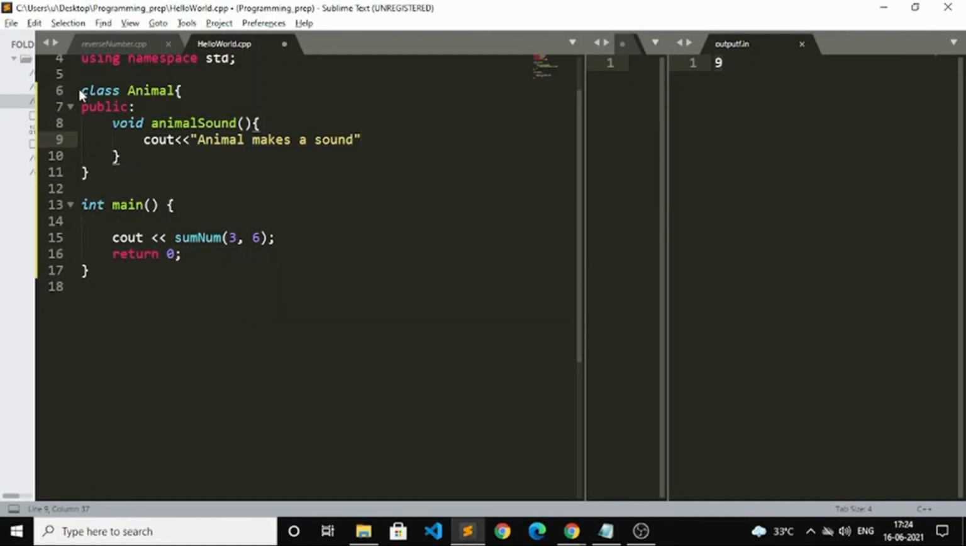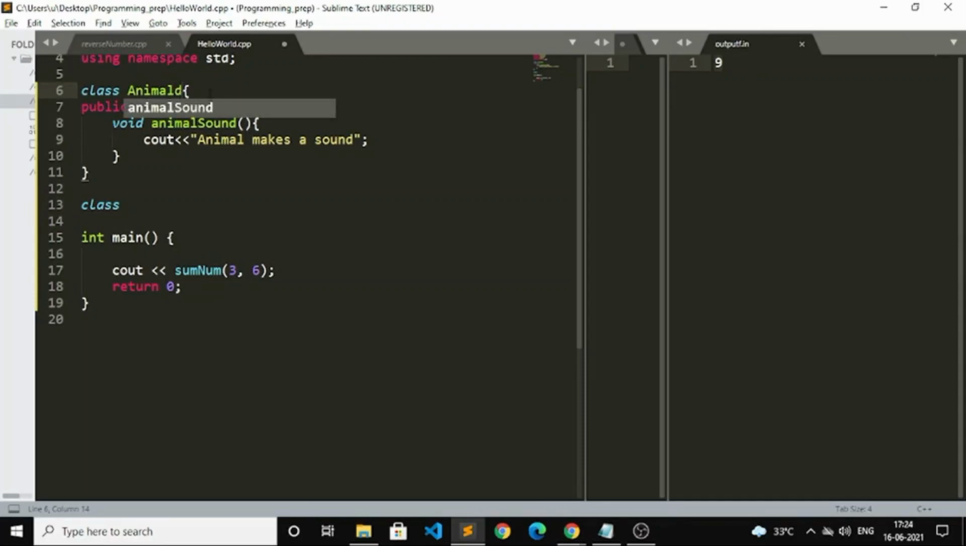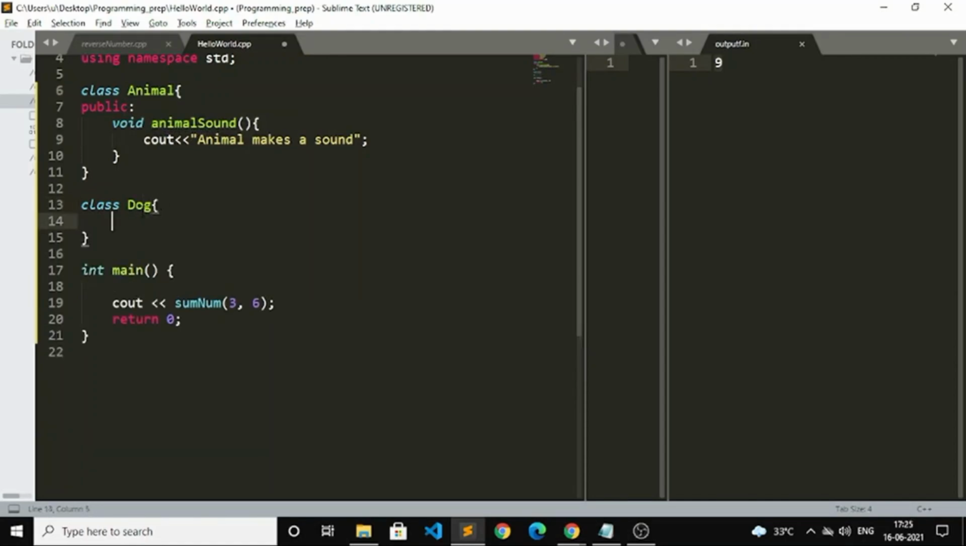I hope you understood this much. I have created a public class, and the details I need to give are the void animalSound, and cout should be "The animal makes a sound." Next, we are going to have one more class. The first one, Animal, is the base class I have created. The second, right now, I'm going to create as a derived class.